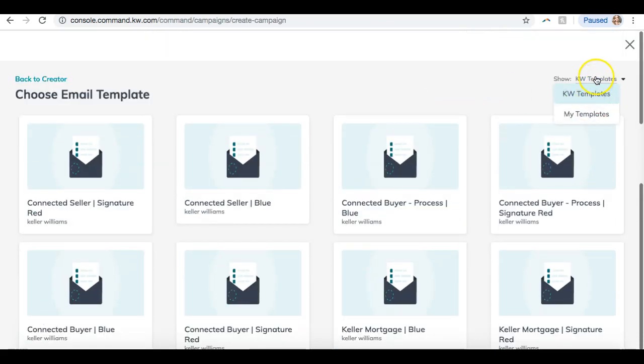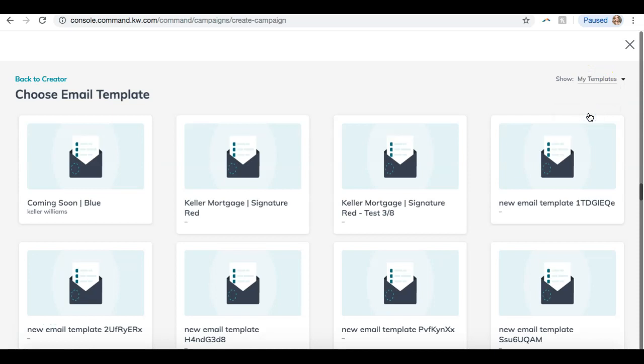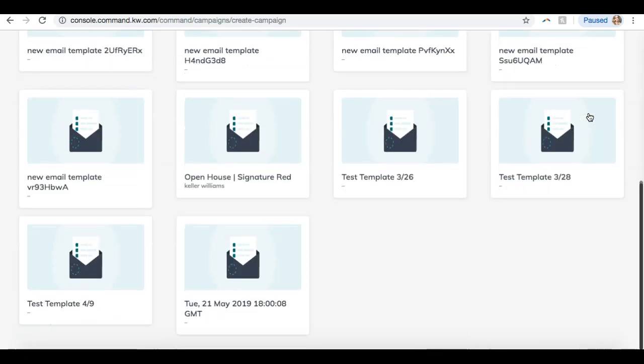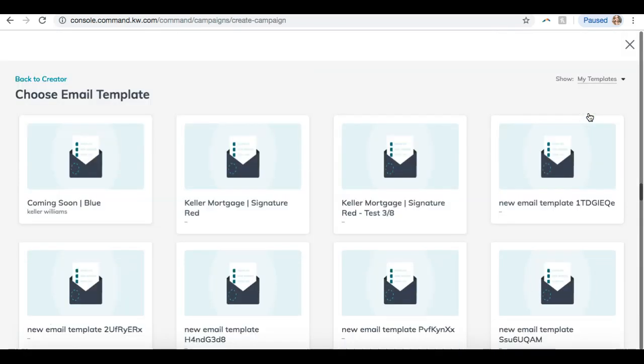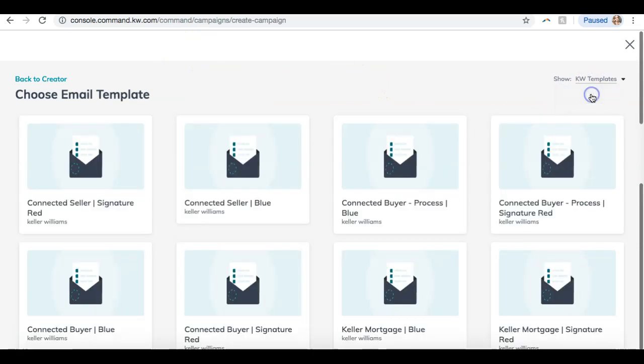You can also switch this up at the top right to My Templates, and it'll show you any templates that you've created. So you can kind of do this in either order. You could go to Sketchhouse first and create an email piece and then plug it in. Or you can go to the KW templates and then set it up while you're here.